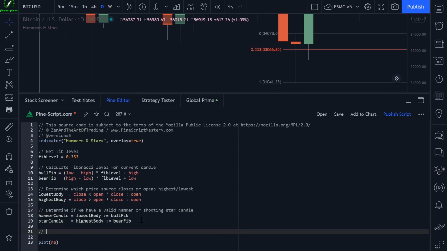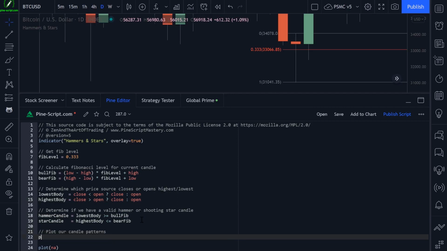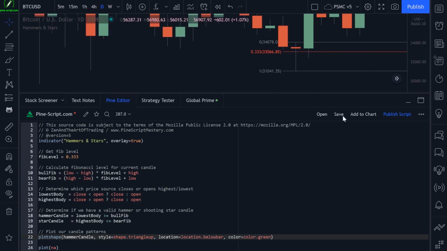Now we can plot this onto the chart, plot our candle patterns. I'll use the plot shape function again. I'll start with hammer candle. I'll give it a style of shape.triangleup, a location of location.belowbar, and a color of color.green. And now if I save my code, we should be getting a green triangle beneath this bar right here. So let me save the script, and there we go. So this candle meets our rules. The lowest body in this case is its closing price, and its closing price is above our 33.3% mark of the entire candle size. That gives me a valid hammer candle.